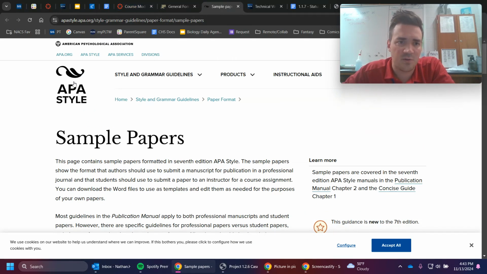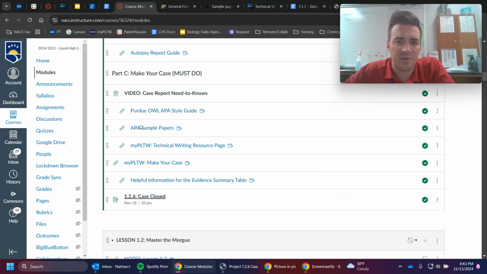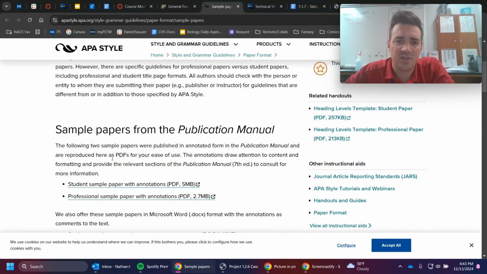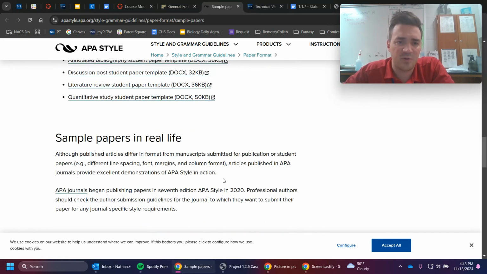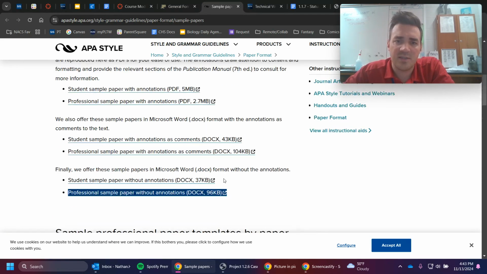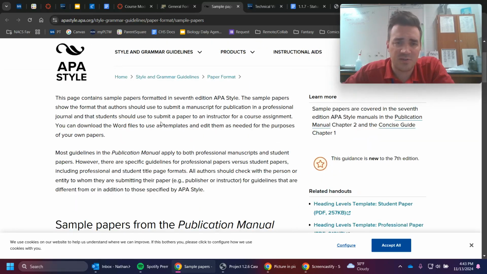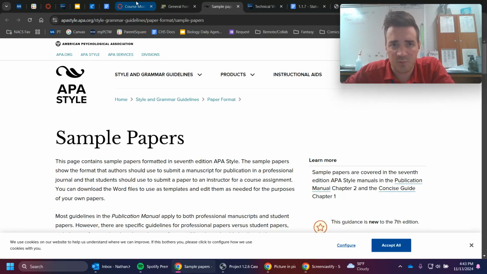The next link is over APA style sample papers. So if you go here and click on APA sample papers, it'll take you to this page. You can check these out. There are links and papers to download. You can look at what sample papers look like, so check those out so you can get a feel for what your paper should look like as well.